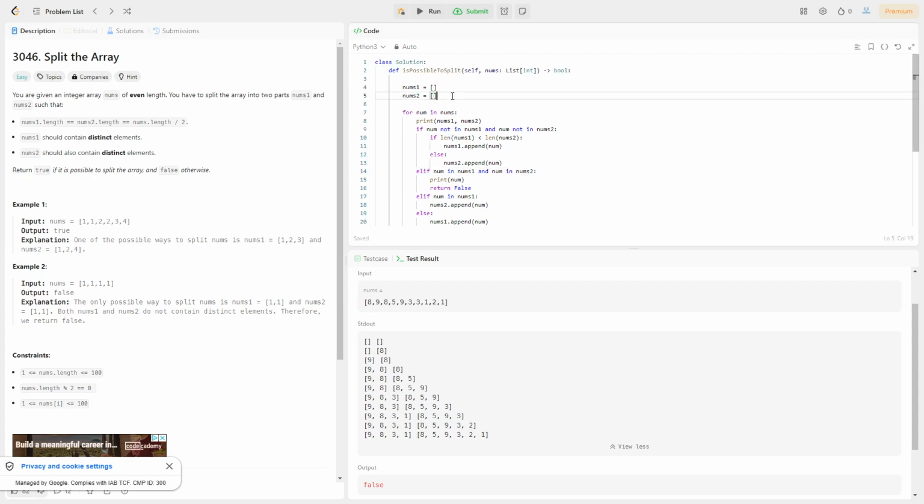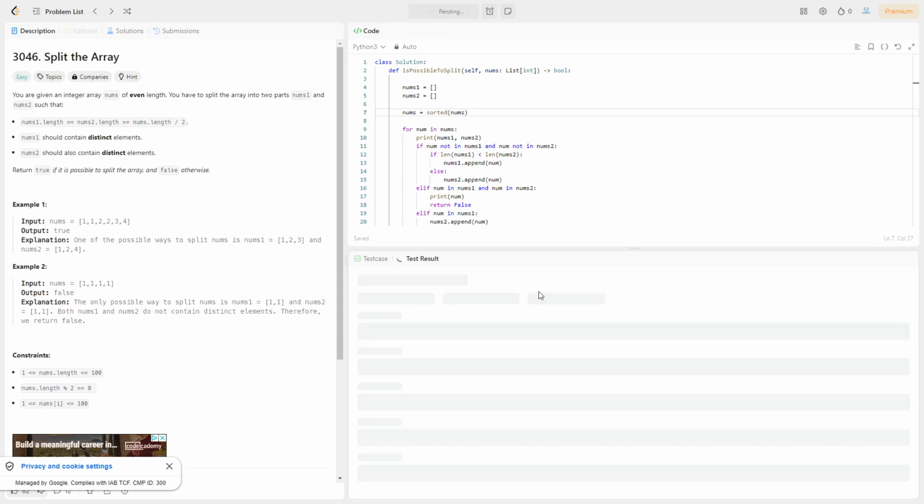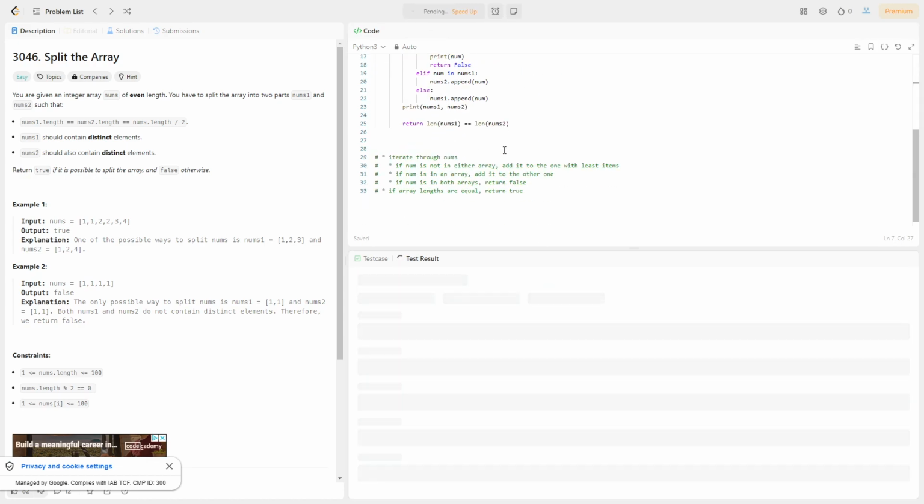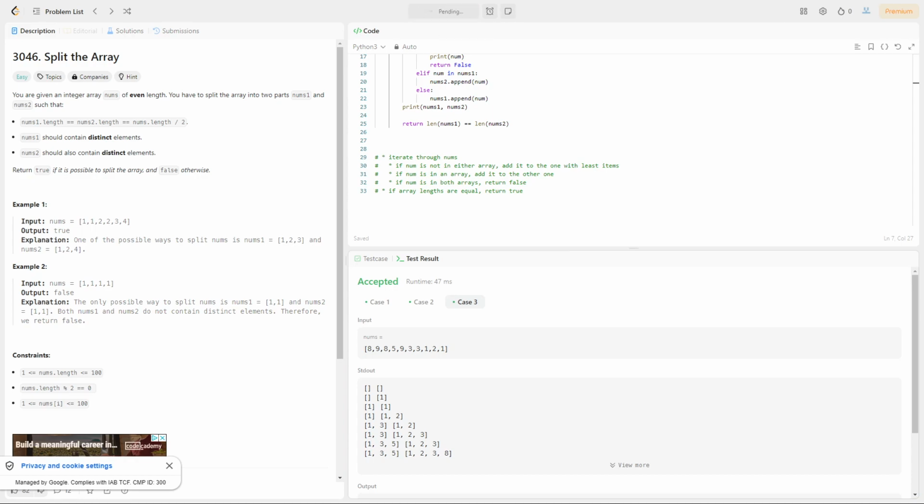I actually think it would make more sense to sort this, so sorted to try and mitigate that issue. So sorted nums, or can we just say nums is equal to sorted nums, like this. There you go, accepted and passed.